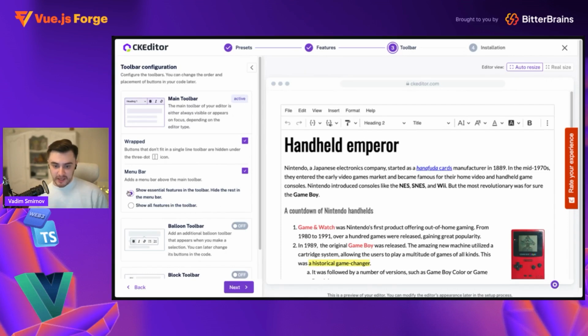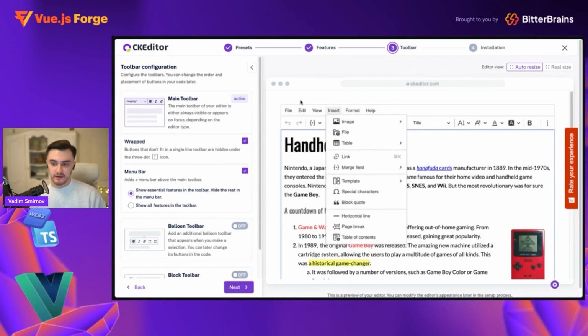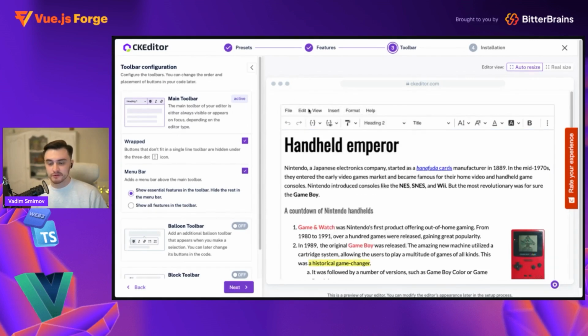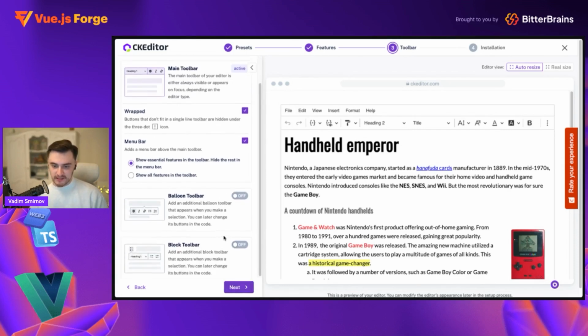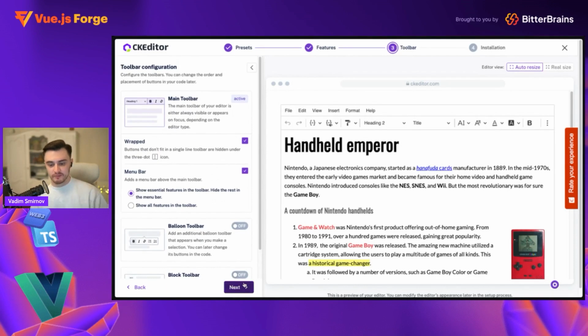And the menu bar is also selected, so you can see regular things that you are familiar with if you have opened Google Docs at least once. You are familiar with these buttons. These are helpful, and they are pre-selected by the preset as well. So if you're good with that, you didn't have to modify anything here.